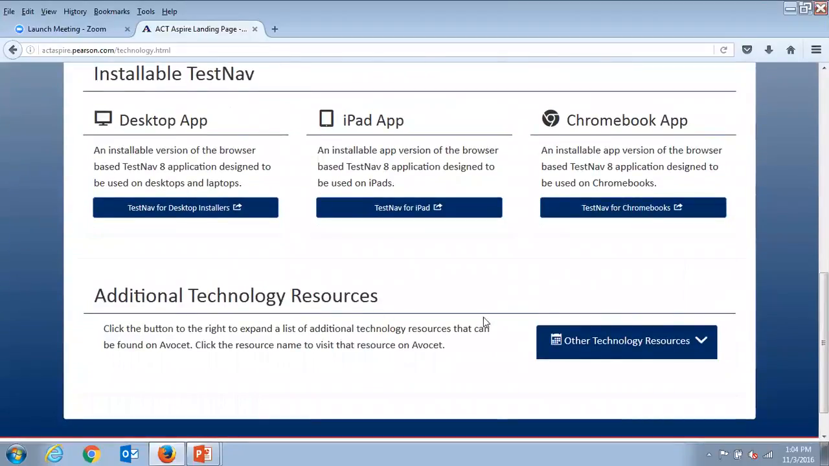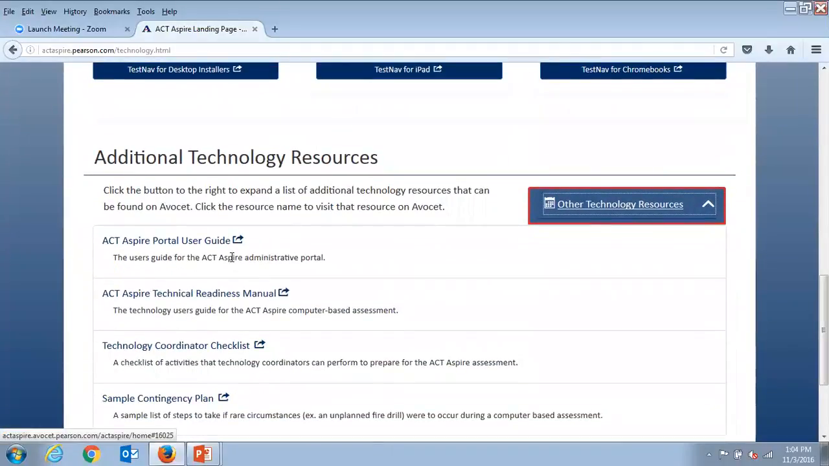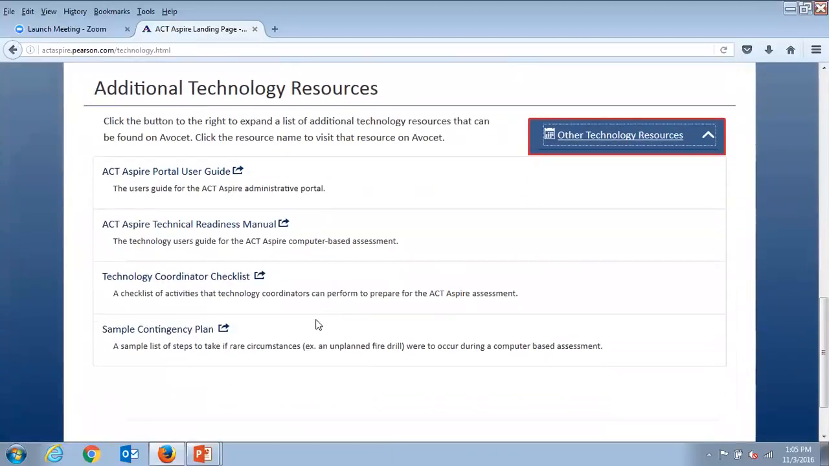Down here, we have additional technology resources, and you can expand this. So we have a link to the portal user guide, Proctor Caching, which we'll talk about. There are some steps that you need to take in the portal in order to fully set up your Proctor Caching default settings. Again, the technical readiness manual.